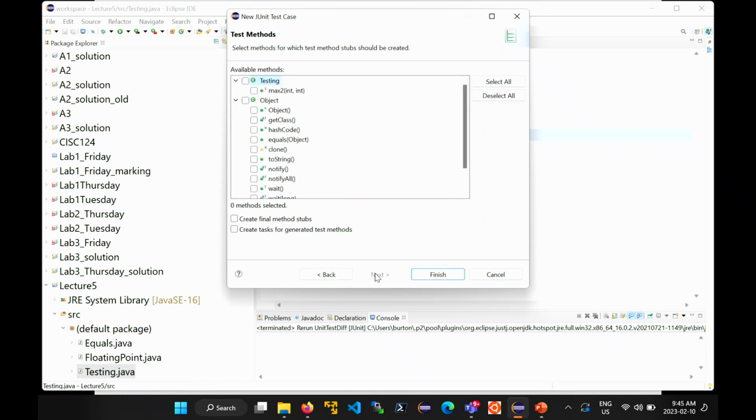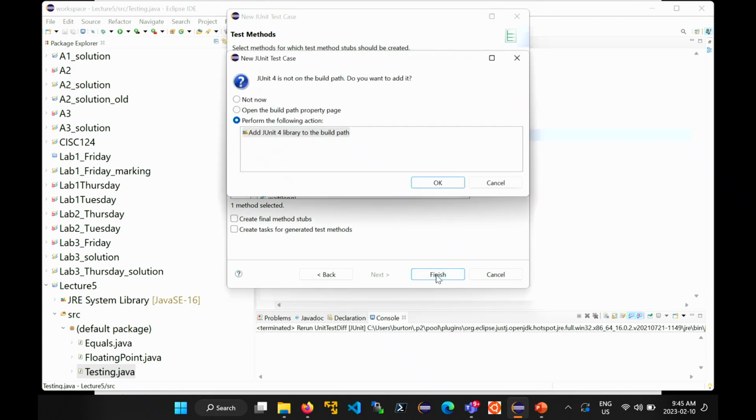If you click next, it then asks you which classes and methods you would like to test. Right? So you can if you want to, you don't have to. You can just click that class and it'll automatically check you're going to test the max2 method. And then you click finish.